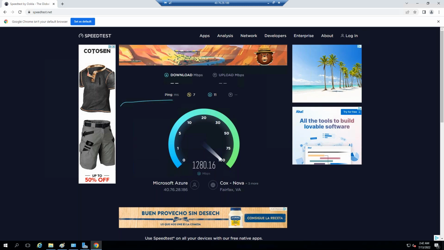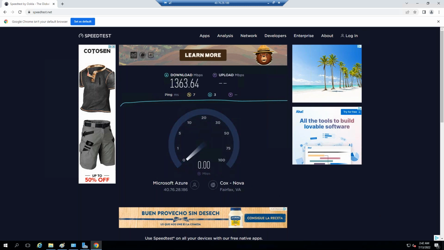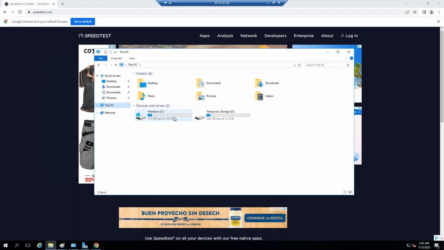You see, did you ever see these speeds on our local machines? But this is what Microsoft is offering us. It is going close to 1.5. This is crazy speed, correct? I did not ask Microsoft to give me internet. And did I ask Microsoft to give me the C drive? The data disk, did I ask? No, they have given me.